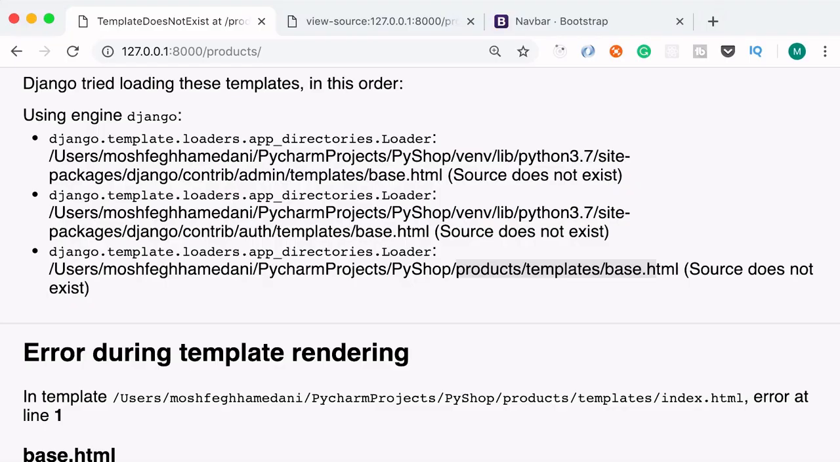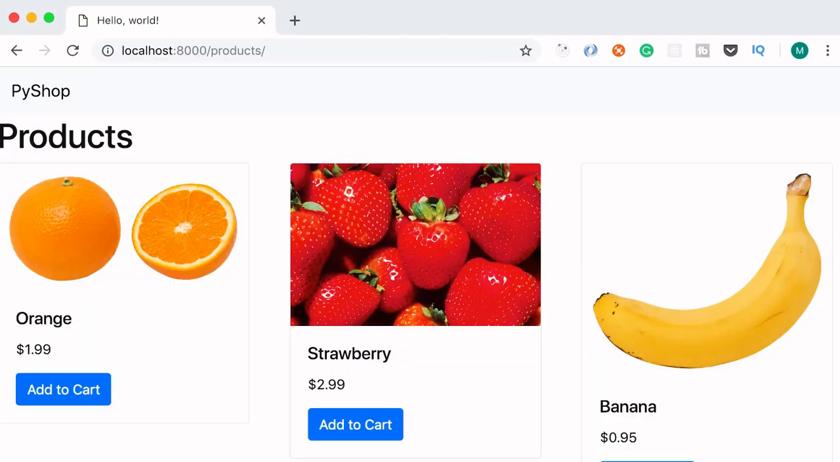So back to the browser. Let's refresh the page. There you go. The problem is fixed. So now our base template is somewhere central and we can reuse it across multiple apps. Beautiful. And one last change. Currently, as you see, these items are so close to the left side of the screen. So I'm going to add some padding to make this page breathe.